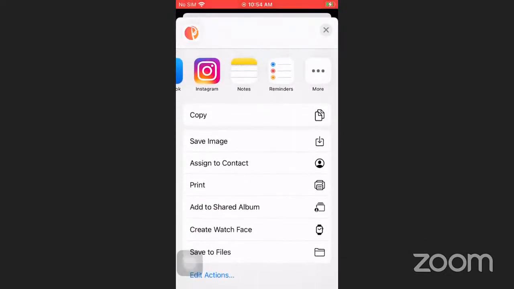Alternatively, you can save it to your device and go through Google Drive or Dropbox. Those are a couple options. So hopefully that will help.